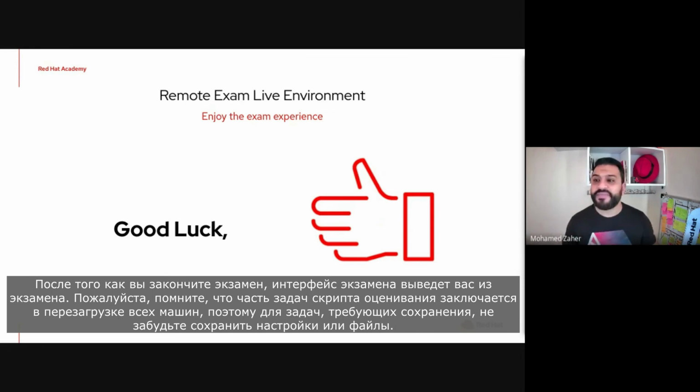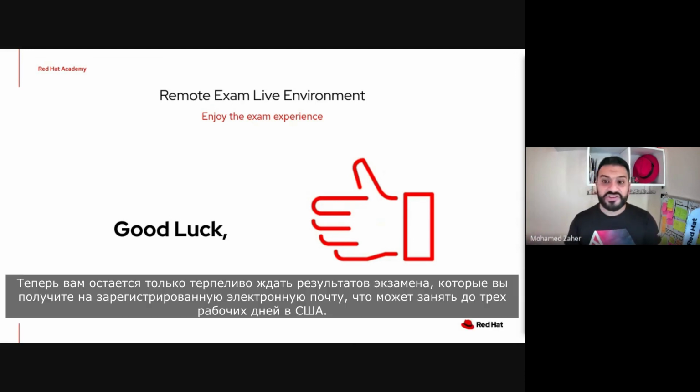After you finish, the exam interface will log you out of the exam. And please remember something really very important. Please remember that part of the grading scripts' task is to reboot the virtual machines. So for the tasks that require saving, remember to save the settings and files. Now, all you need to do is to patiently wait for your exam results, which you will receive in your registered email, maybe after 3 United States business days.